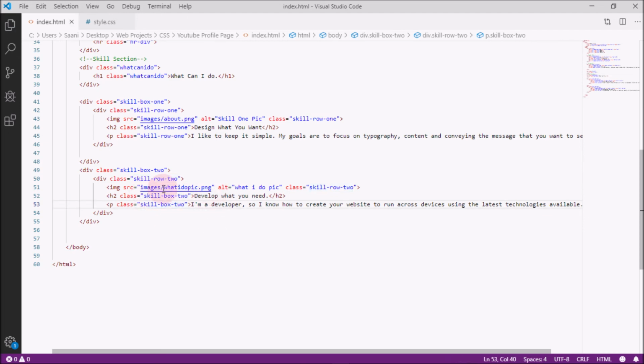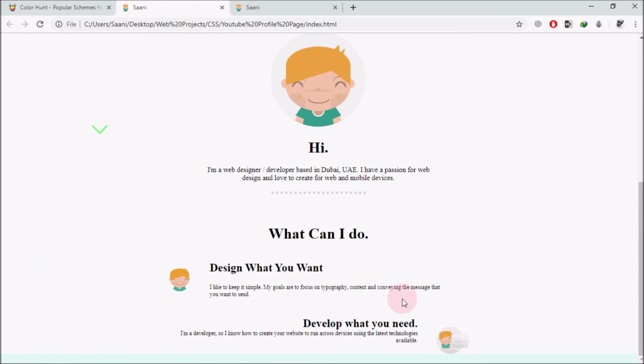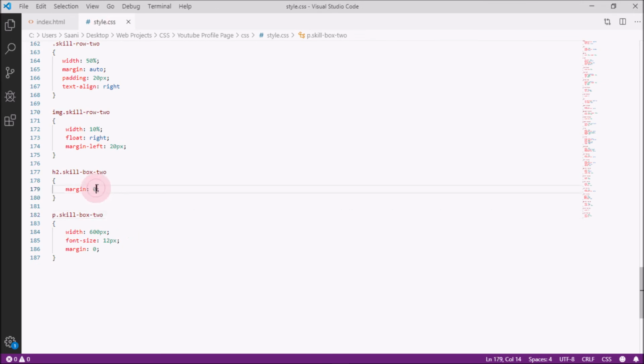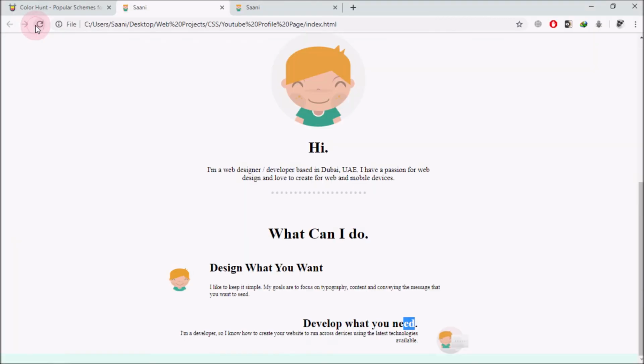But as far as the image is concerned, I'm going to use the skill row 2. So if I refresh it, you would see that our properties has been applied to this image. Next thing we need to do is to set the margin for this. To set the margin, go into this, and inside this I'm going to set 0, and at the bottom 0, and for the bottom I'm going to use 10 pixel and 0. So if I refresh it, you would see the margin has been created inside it.